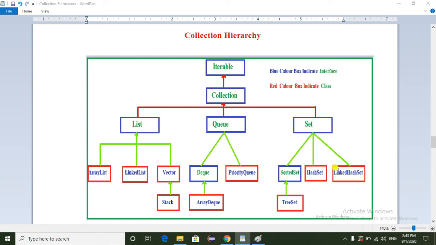Then coming to the linked hash set. The linked hash set is the implementation class of set. It does not maintain any duplicate values and it does not maintain any null values.